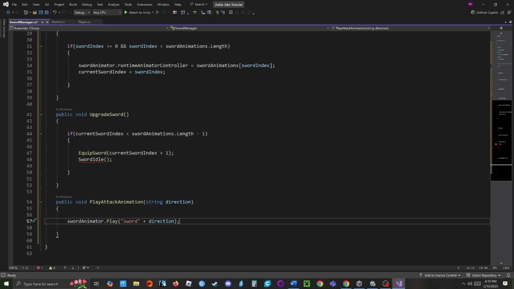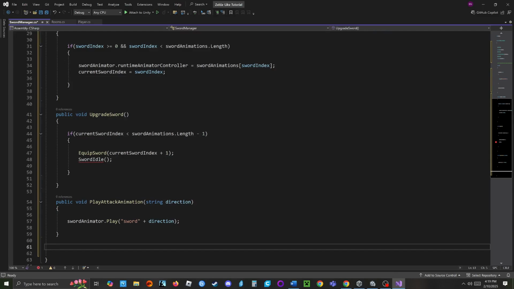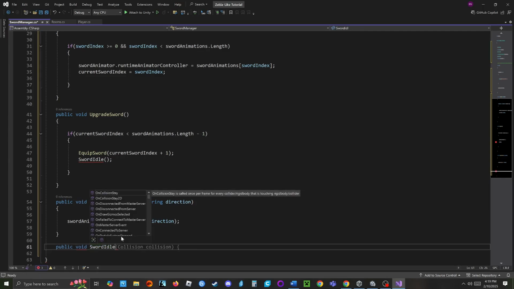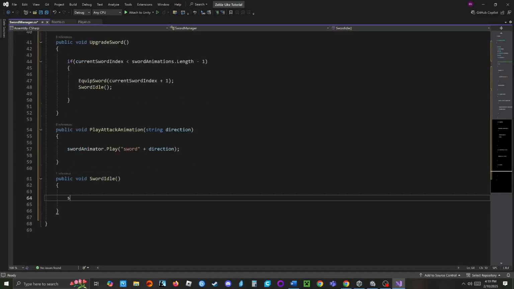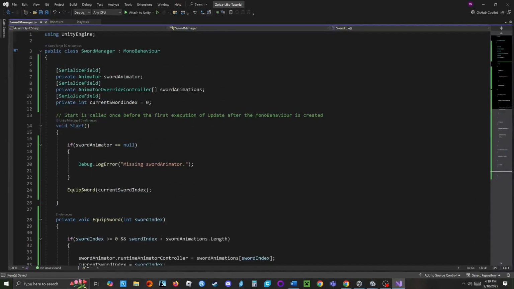So now that that's done, sorry, I accidentally clicked off my notes here. Now that's done, we want to make one more and call it public void sword idle. And essentially all we're going to do here is the same thing, but we're going to tell it to play sword idle. So that should be all that we need to do for the sword manager, at least for right now.